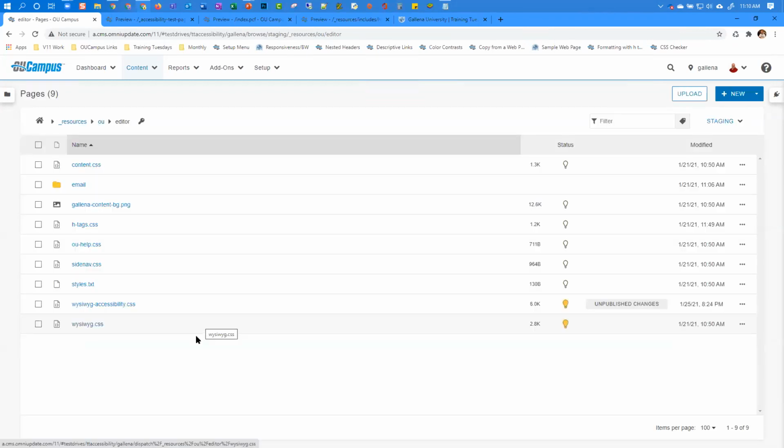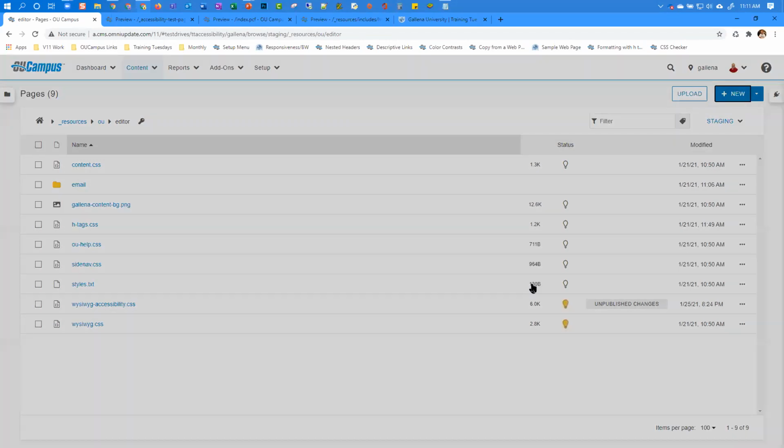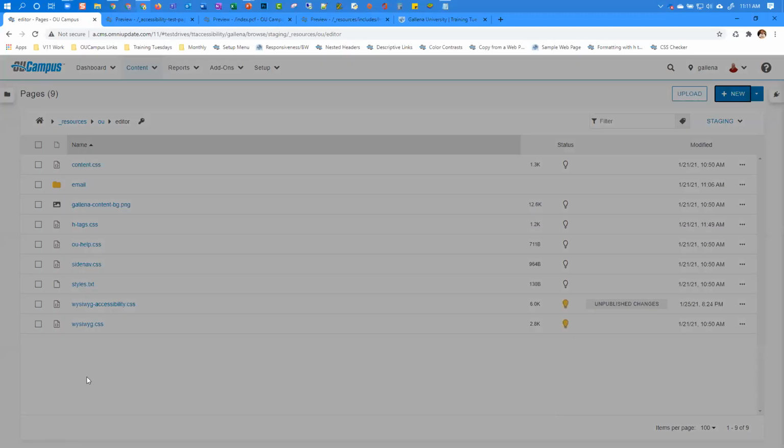So here's where you're going to find, in the typical WYSIWYG editor that most of you use, the style sheet that's being used for the purposes of when you're editing your pages. This is the style sheet that's being used to do that. So what I've done is gone ahead and created another style sheet in here and called it WYSIWYG-accessibility. I just started out with a blank file with this. So I just went to new and selected a blank file and started building my CSS in here.